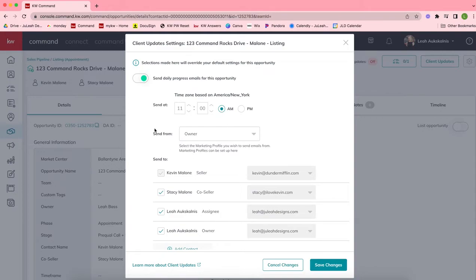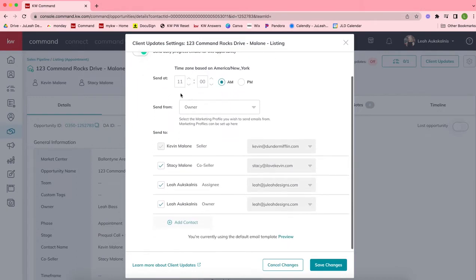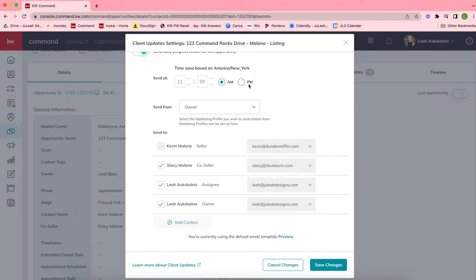Okay, you'll see the default settings that we had set up at the beginning of this tip video on these client update settings. So you'll see the time that goes out. You can override that here. So if you'd rather go out at a different time, these settings would override your auto settings in Command for this that we did at the beginning. At the bottom here, it'll show who's being sent to. You can check or uncheck anyone, so you can see the seller, the assignee and owner of the opportunity. If you're on a team, that would be different. You can even add a contact to receive this.